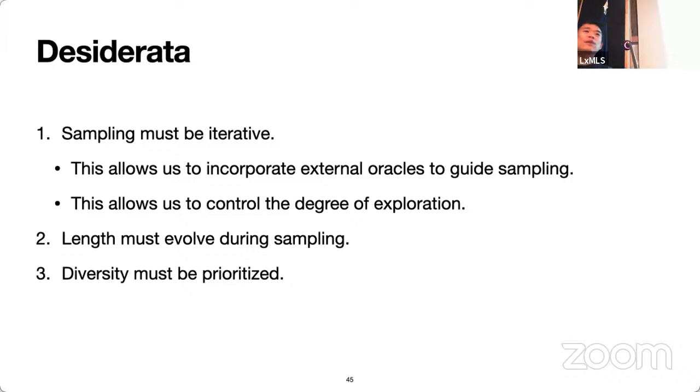We in fact want to start from somewhere that we know is reasonable, and then we want our model to propose candidate changes. And we do it over and over until we find something that is good. The reason why we need that is because we need to be able to easily incorporate external oracles, computational or biophysical oracles, to guide sampling. In other words, we need to be able to intervene on the process of this sampling ourselves.